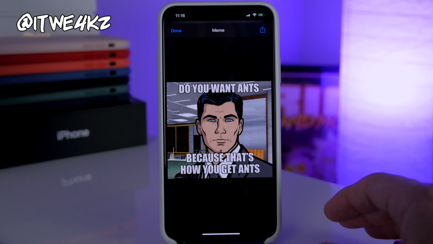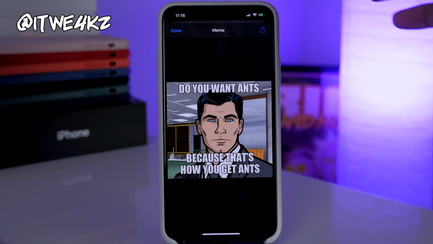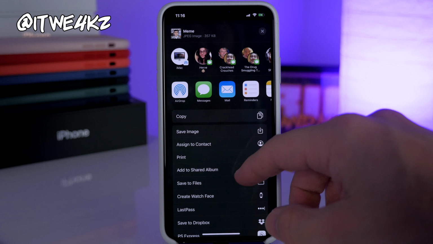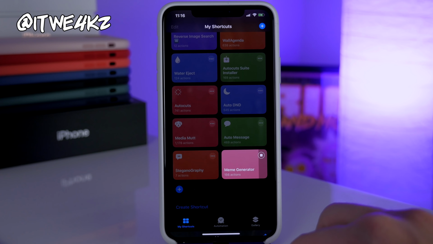Now, if you do go into the preview, all you have to do to save it is just tap the share sheet, and then you can save it directly to your library if you want to do that.